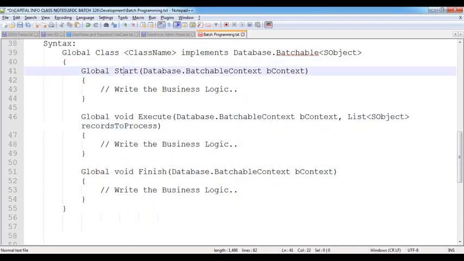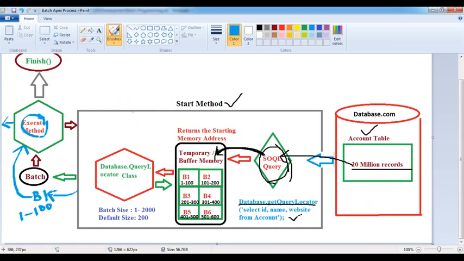Now let's see. When coming to the start method, it is having a return type. So what is the return type? Let me explain. When coming to the batch program, as part of the start method, we are going to write some SQL query, collecting all the data from the object. We're making an SQL query with the help of the Database.getQueryLocator class method, and we are placing the records inside the temporary memory. Once the records have been placed inside the temporary memory, I want to return the temporary memory address to my class. What is that class? QueryLocator class.